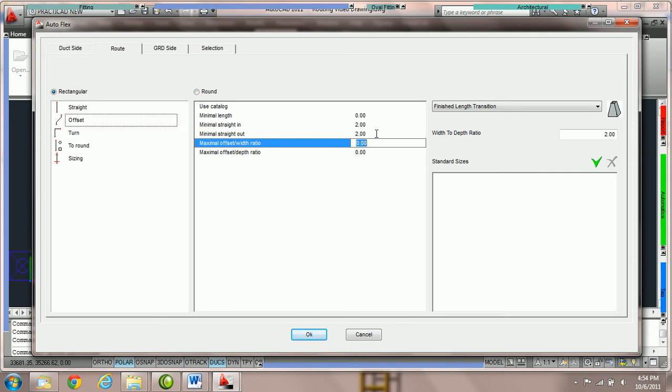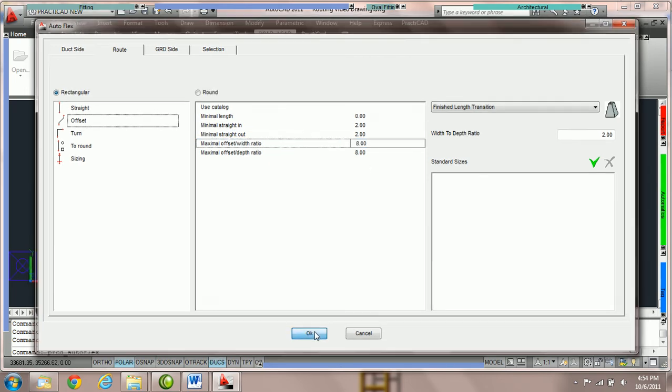However, if offsets are going to be allowed, we need to give it the proper offset to width ratio. Here we're going to set it to 8 and 8. That's a very high value, and if you watch the tutorials on routing, it would explain that that means we should always be able to get a transition offset between two distances. Now what we're going to do is press OK.